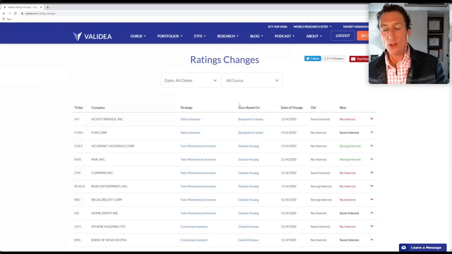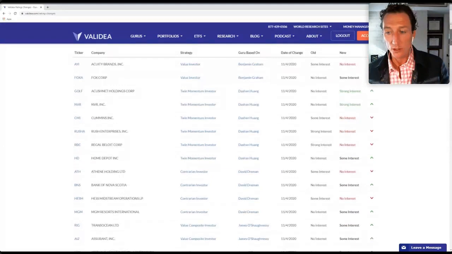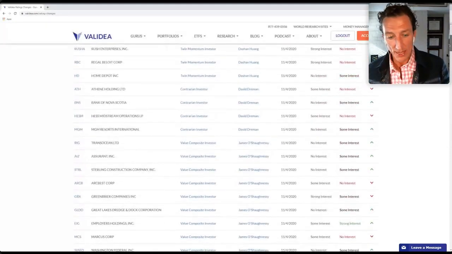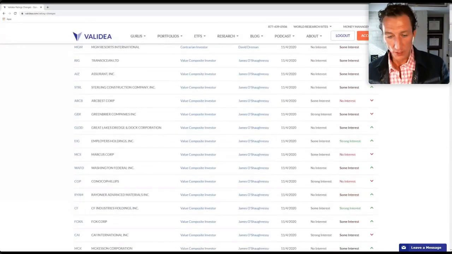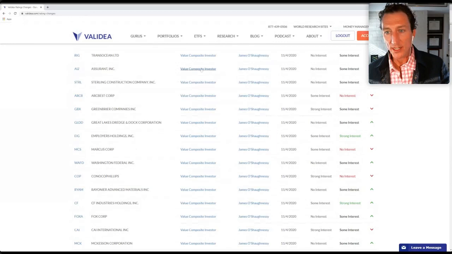You can't actually back into this through the screener, because these are stocks that are both increasing in score or decreasing in score. Using the screener, we'll show you all strong interest stocks, but we're not going to show you stocks that have moved, let's say, from no interest to strong interest. This is a good way to use the guru strategies in a slightly different way to find new ideas. So we'll use the value composite model here.